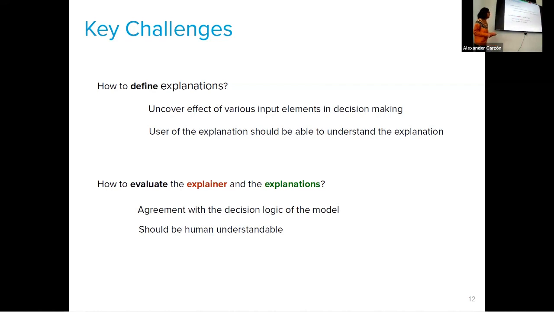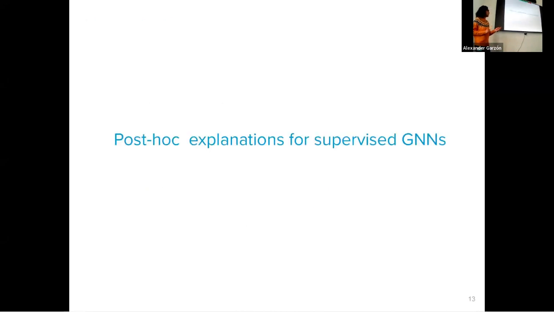Okay, so we will be discussing some solutions to both of these challenges, but you will see that there are more open questions than answers. In this part of the talk, we will be discussing one of the solutions that we propose for post-hoc explanations for supervised GNNs.